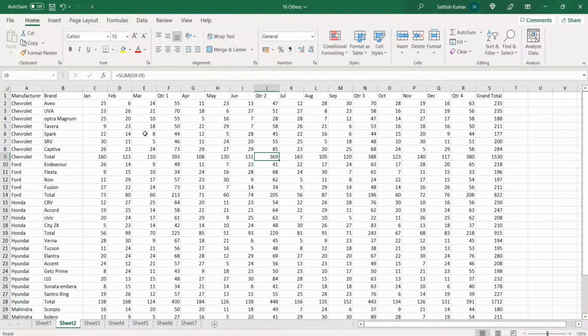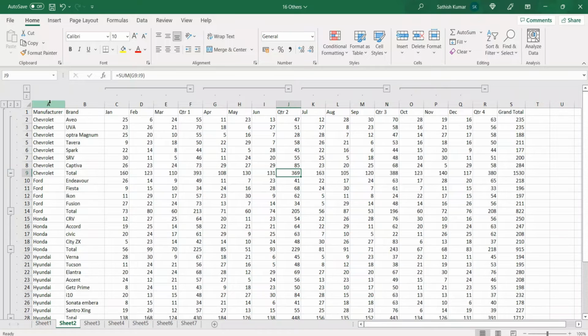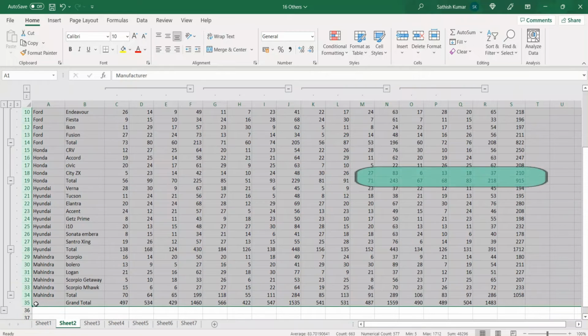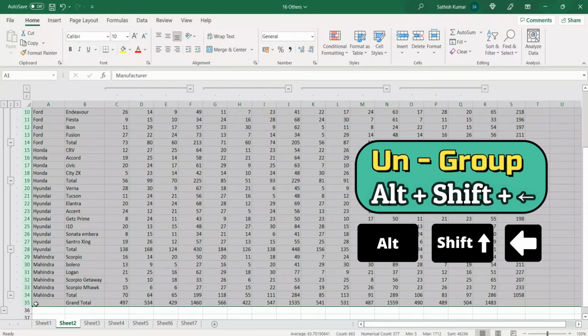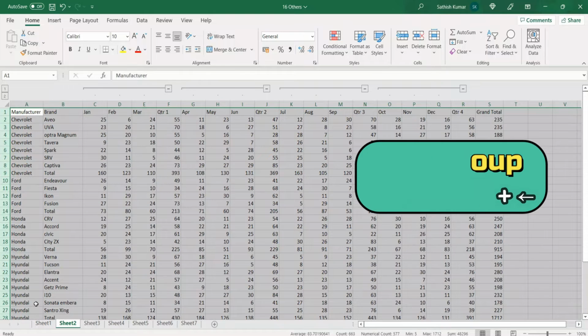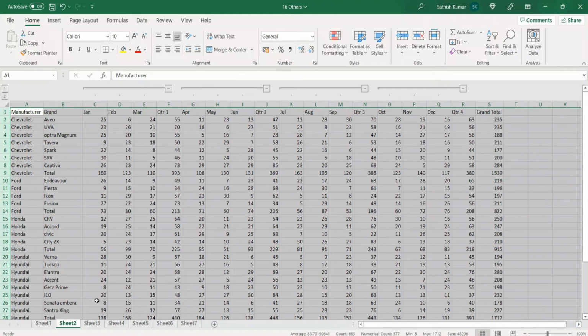If you don't want the group, once again you can select everything and ungroup. If you want to totally remove the grouping, select the entire thing and press Alt Shift left arrow for ungrouping everything. Alt Shift left arrow will ungroup everything. Right? Now let us go to the next part.